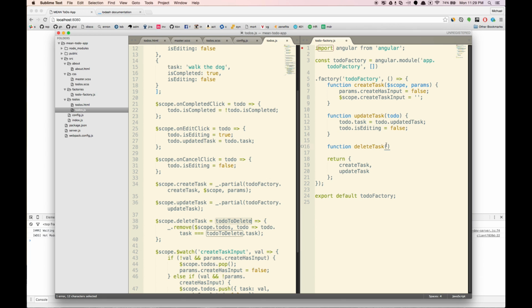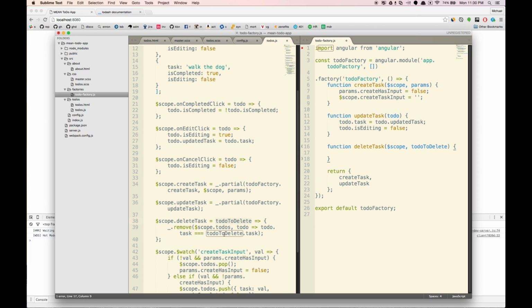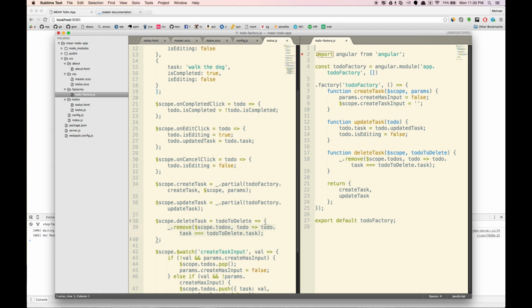So we're going to have scope, and then to delete, we'll leave that the same. And let's copy in this stuff right here. And we need to define Lodash up here since we are using it now. So let's import Lodash, import underscore from Lodash. And so let's put in the delete task right here.